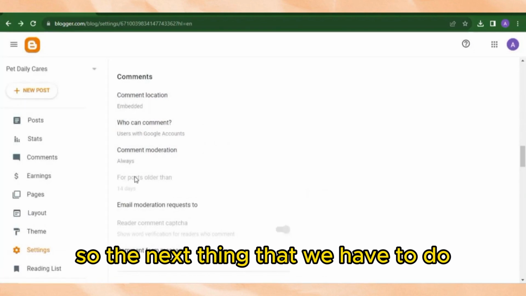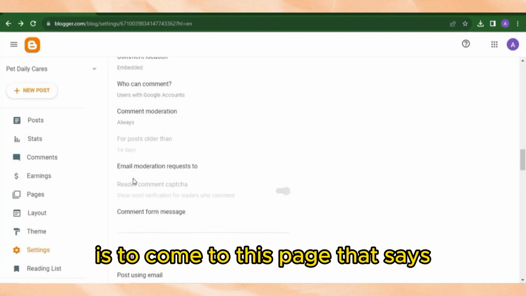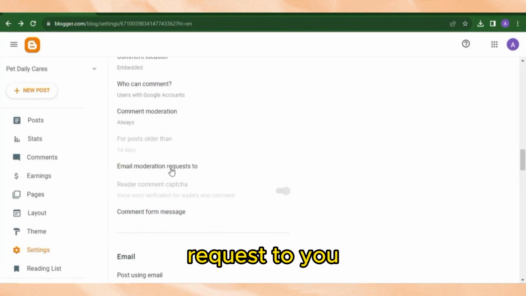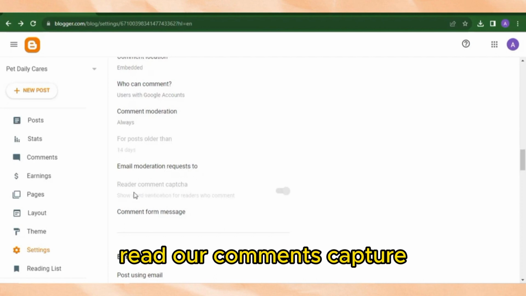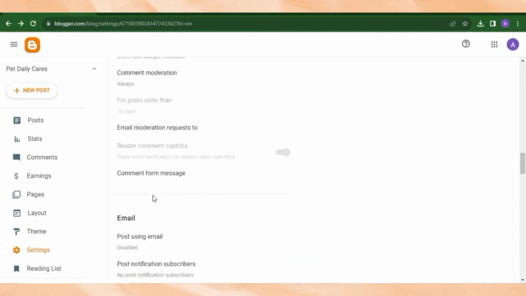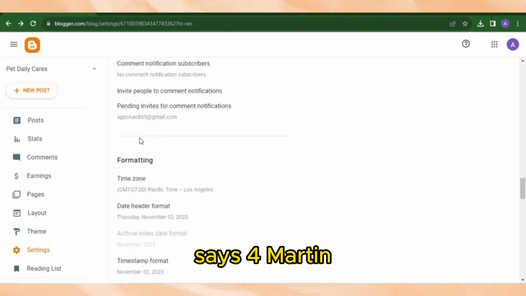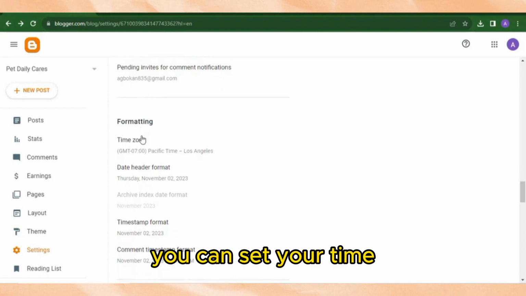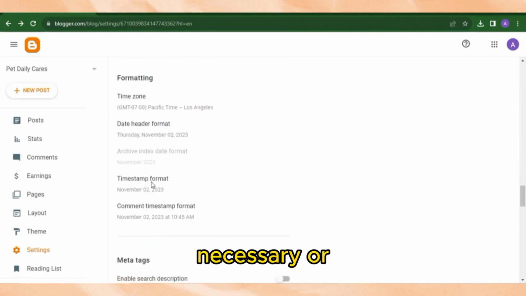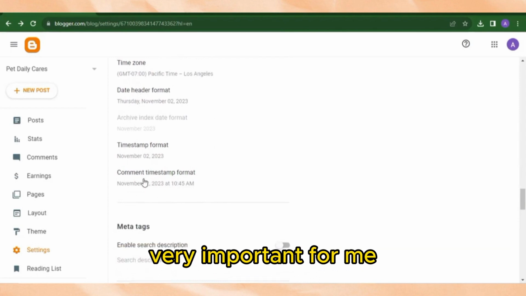So the next thing we have to do is to come to this page that says email moderation requests to you. Come over here, read our comments captcha. Just leave everything like this. Let's go to email. At this place, just leave everything like this. And then you come to this section that says format. For format, you can set your time zone, and here you can set your date. All these are not necessary or very important for me.